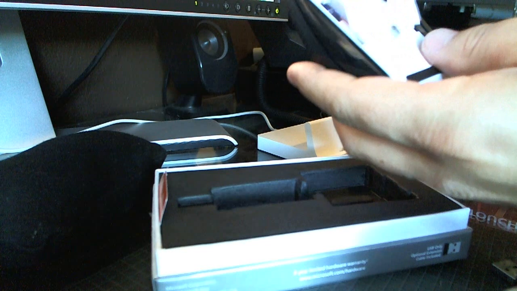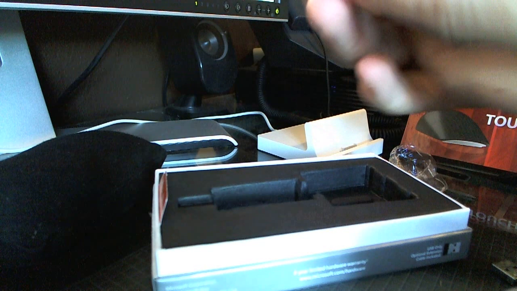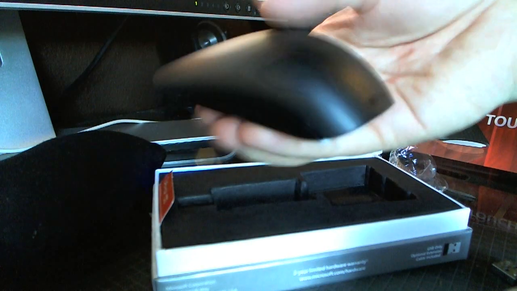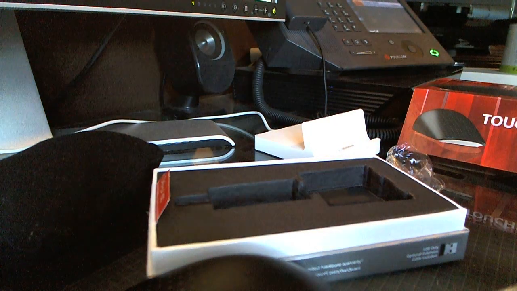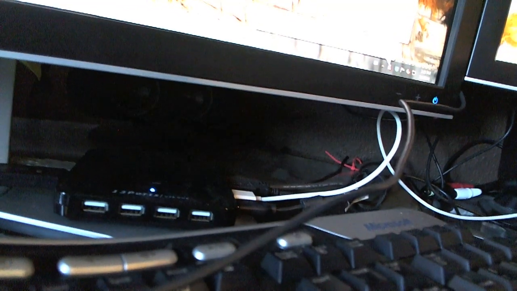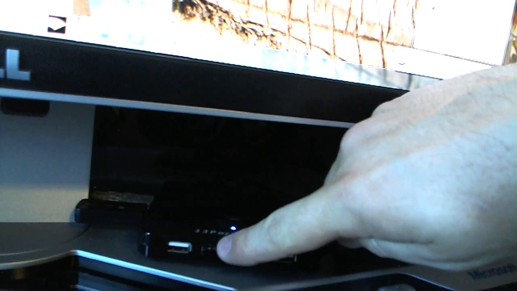Here's the base. It's got a heft to it. It's pretty good, pretty heavy. It's not light. So now I'll plug it in. Right there.